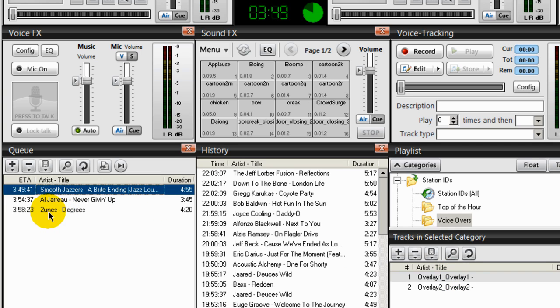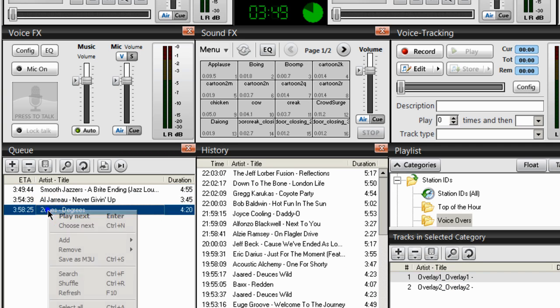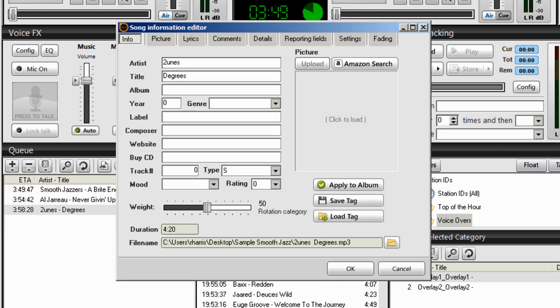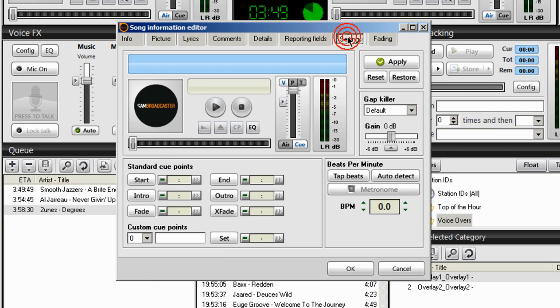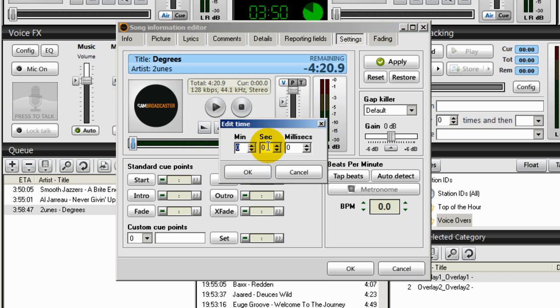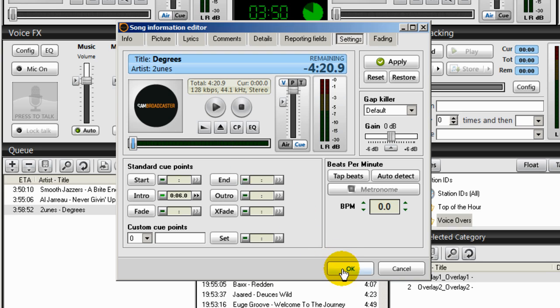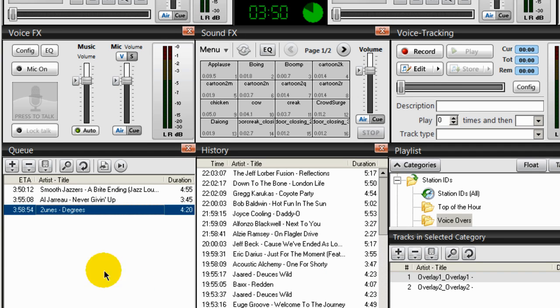I'll do this one by Tunes. So I'll right click on it, song info, settings, play the song for about 6 seconds. I'm looking at this right here. Stop it. Come down to the area here where it says intro, double click in this area right here. Set this to 6. Click OK. And click OK. So I have 2 songs in this example set for a voiceover.